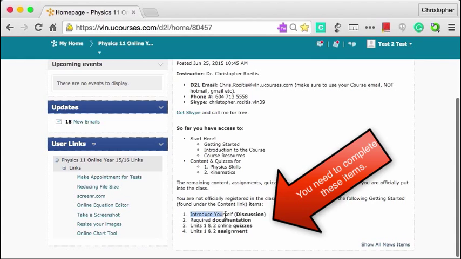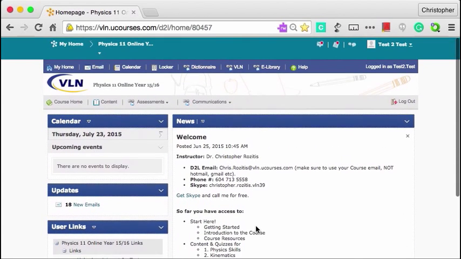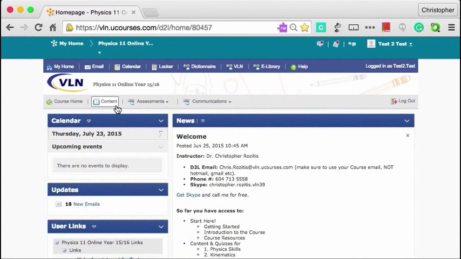Now, you're not really in the course until you actually do a few things. And these are the 4 things that you actually need to do. Introduce yourself in the discussion, required documents, Units 1 and 2 online quizzes, and Units 1 and 2 assignments, which we're going to talk about in a second. The next thing we're going to do is actually look at what's underneath each one of these links.